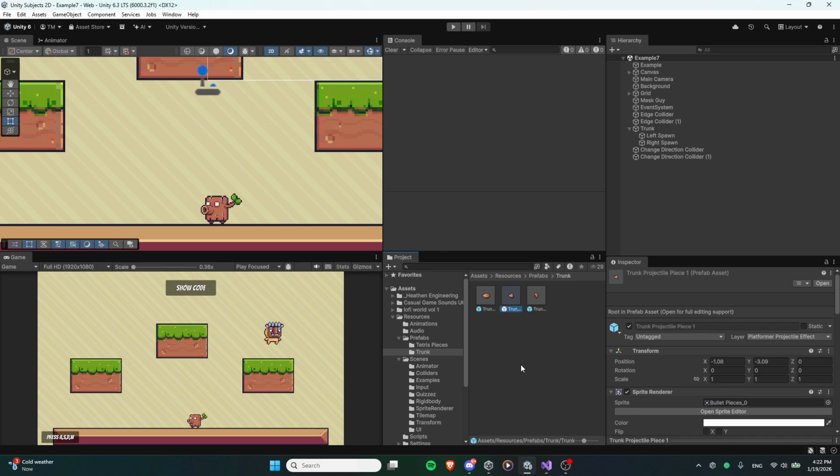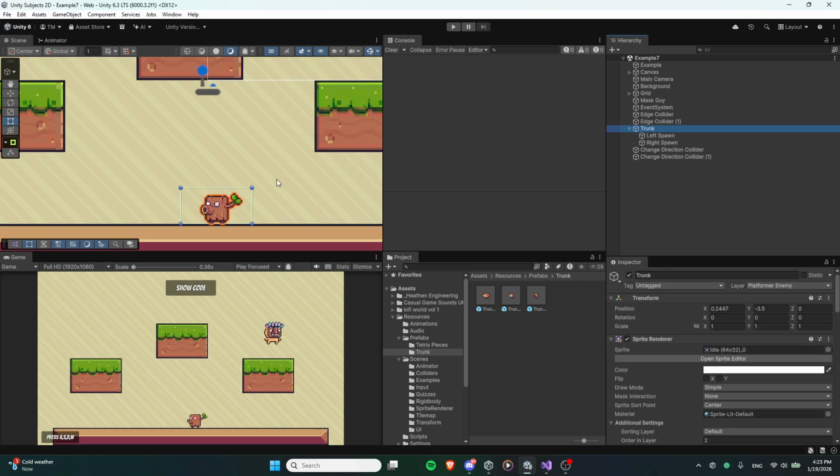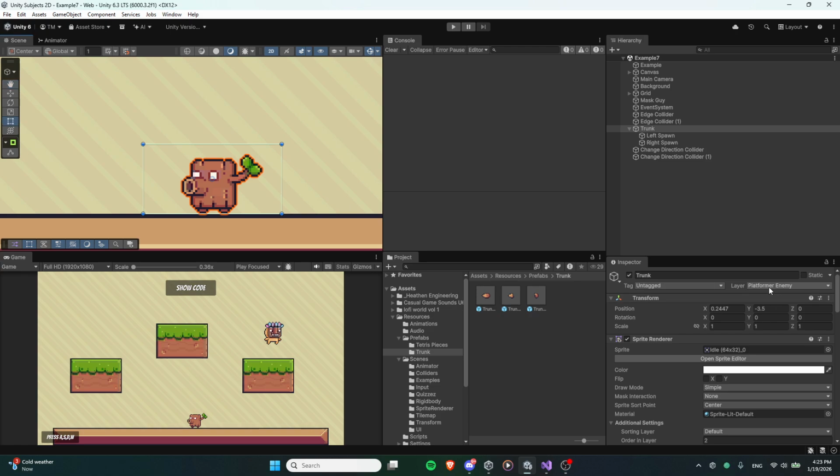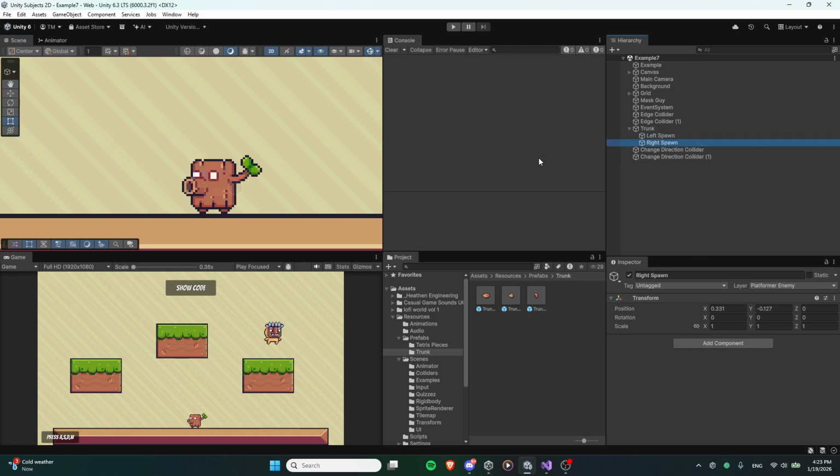So let's look at the objects that we need first. We need the enemy. And also we need two positions because we want to spawn that projectile in a different position depending on the rotation of the sprite, so the flip of the sprite. So we have a left spawn and a right spawn.